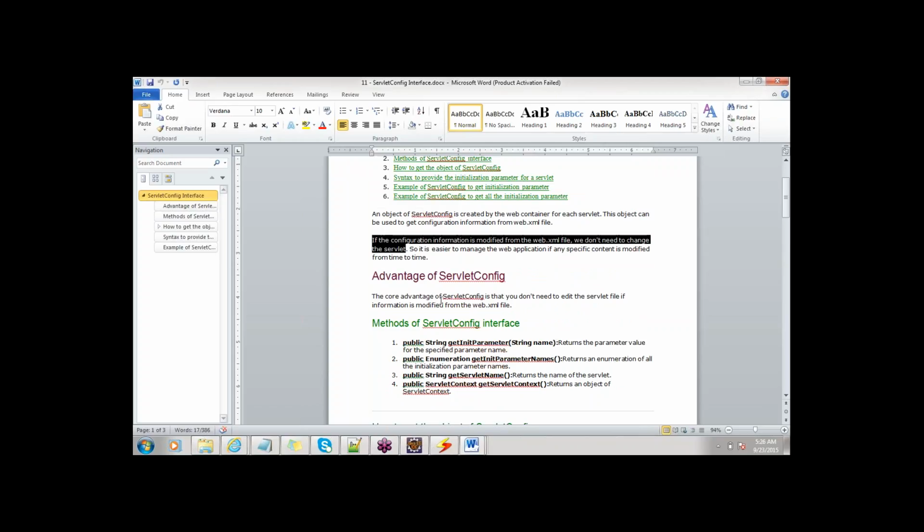The advantage of having configuration information in web.xml is that when it is modified there, we don't need to change the servlet. The servlet code does not need to be changed, because the initialization parameters written in web.xml are used by the servlet config object. The servlet config object is created by the container and given to our servlet, and we use it. So if you want to add or remove something, you can just make the changes in web.xml. It is easier to manage the web application if any specific content is modified from time to time in web.xml. That is the advantage of servlet config.